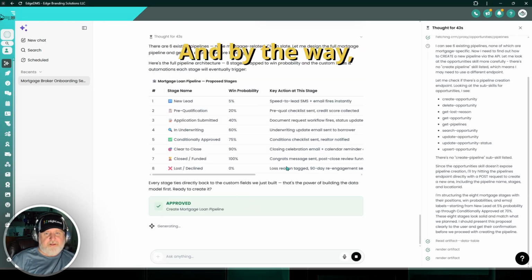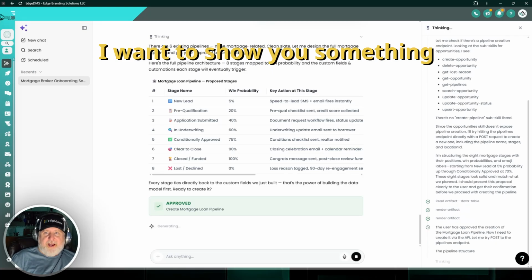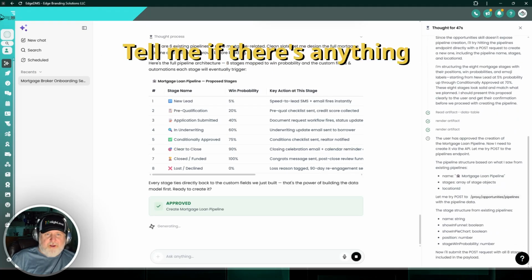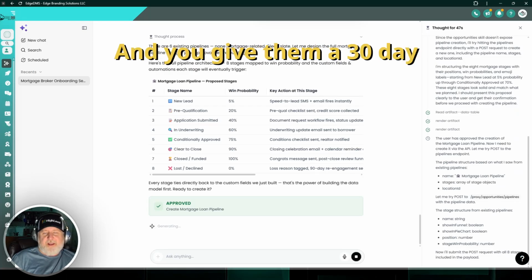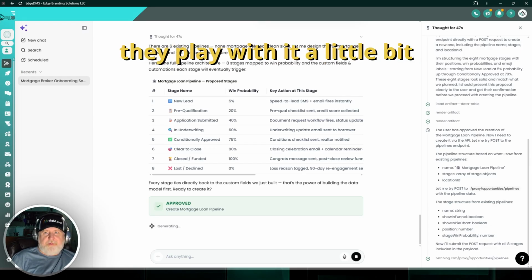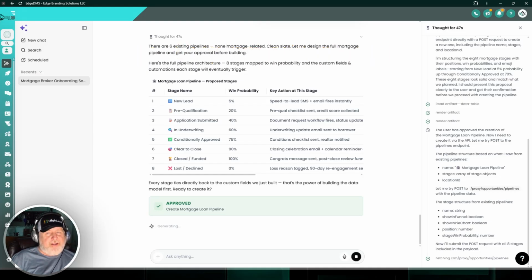That's perfect. And by the way, I have lender friends, so we can always go to them and say, hey, I want to show you something I've been working on. Try this out and see what you think about it. Tell me if there's anything that needs tweaked and improved in this. And you give them a 30-day trial. You tell them to try it out. They jump in, they play with it a little bit, and then you make them a deal that they have to give you feedback in order to use it for free.